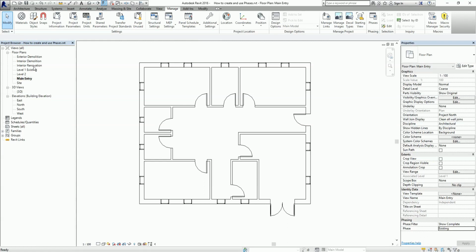Okay? So after I set up the level 1 existing, after we duplicate the views, this time I'm going to show now the phases. Okay, I'm going to use the phases to show demolition and reconstruction. But first, okay, so I'm going to open first my exterior demolition. Okay, open the exterior demolition.